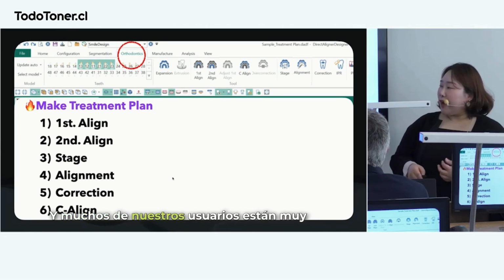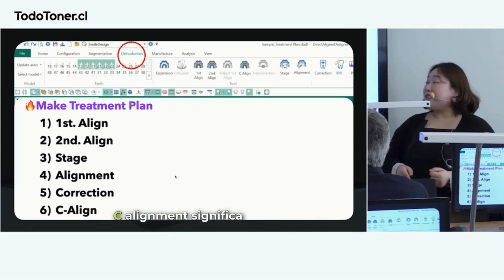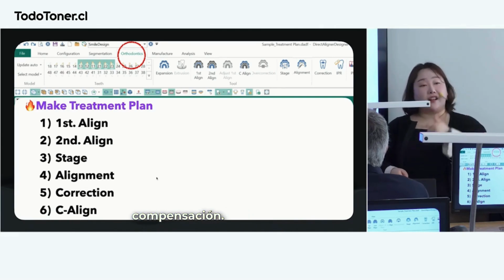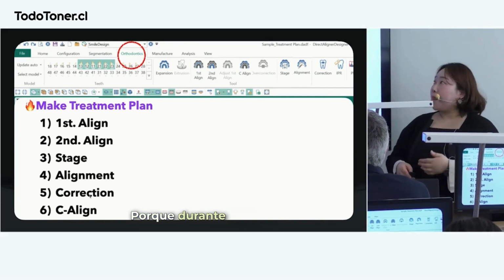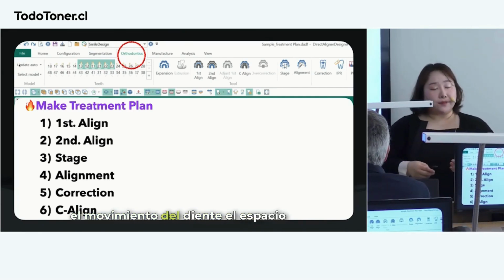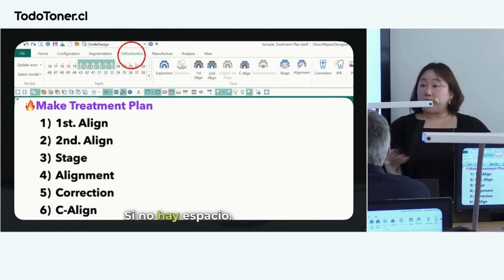And our users are very confused about C align. C align means compensation alignment. What is compensation? Because during tooth movement, space is most important. If there is no space, we cannot move the tooth.